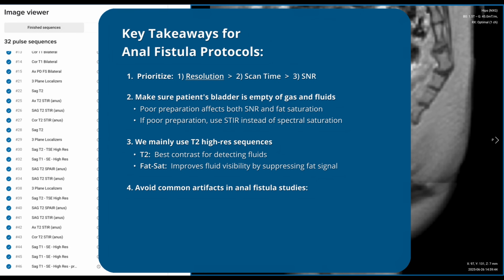Finally, avoid the common artifacts when scanning for anal fistulas, which include motion, susceptibility, wraparound, chemical shift, and fat suppression failure. Motion is the primary artifact, which you can mitigate by communicating clearly with the patient so they don't move, and also reduce scan time using parallel imaging or radial K-space acquisition. Also, if you're using parallel imaging to make it faster, make sure you use the correct coil.